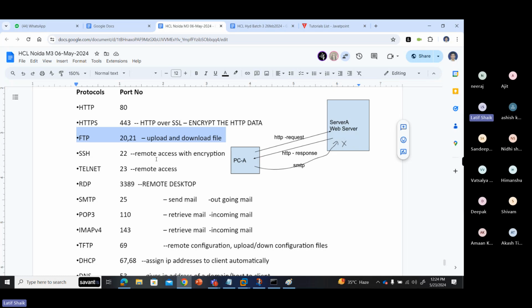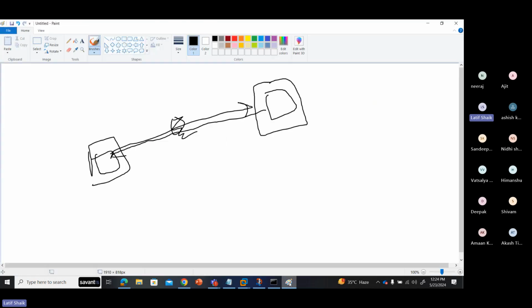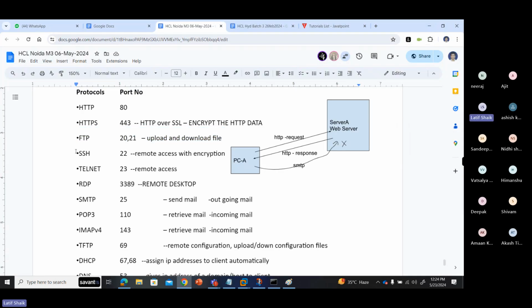FTP, file transfer protocol. It is used to upload a file from my system to a remote system. FTP is plain FTP, again with no encryption. So people use SFTP or VSFTP for security purposes. FTP is plain; SFTP and VSFTP are secure file transfer protocols.